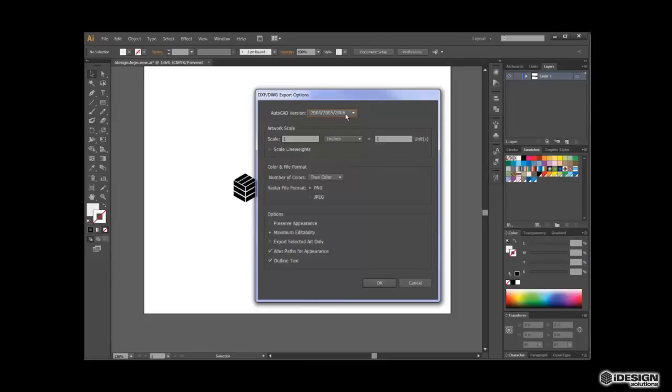It's asking which AutoCAD version do you want? If you go with this last one, that's going to keep it most up to date. We'll keep the scale the same. Line weights don't matter because we only have one line weight. And the true color, all that stuff, we don't really need to worry about for the time being.